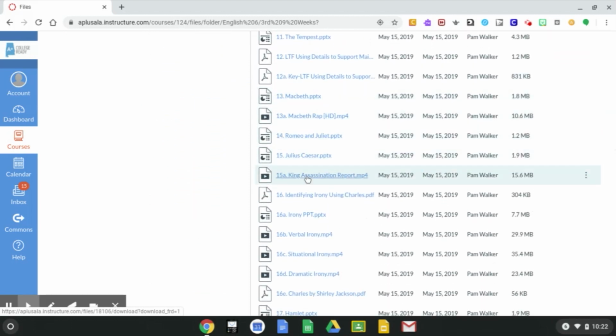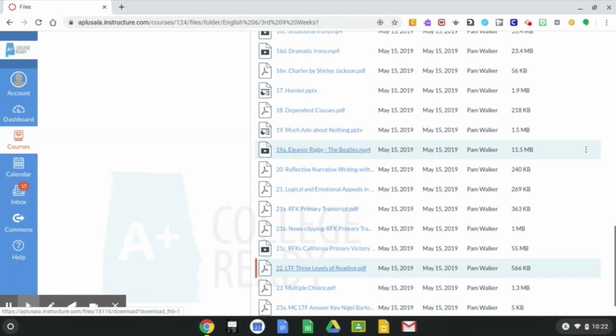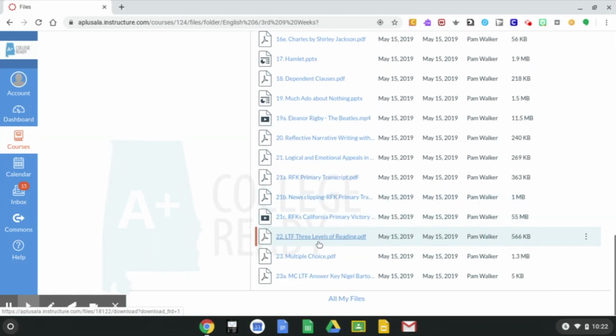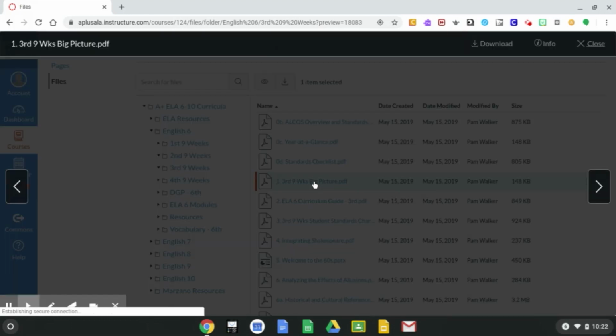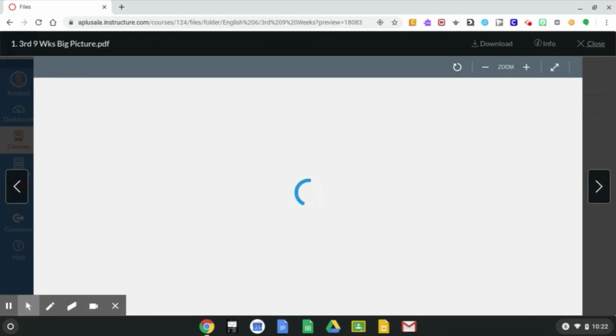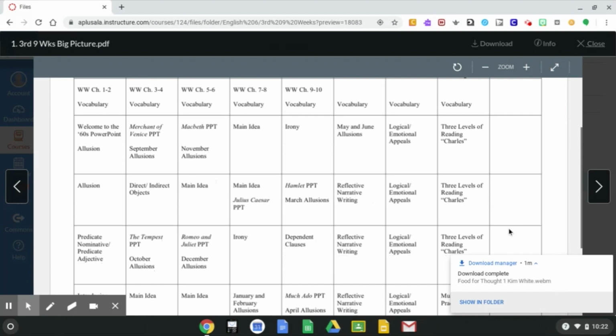And remember, these are in order of how they would appear in your module and how you're going to be teaching them. And here is the 3 levels of reading, number 22. But before I open that up, I want to access it on the big picture as always. I like to see where it's going to fall within the 9 weeks. And of course, the most important part for me is how many days have been allotted for the lesson. I like to go ahead and get an idea. It's easier for me when I look at the big picture.